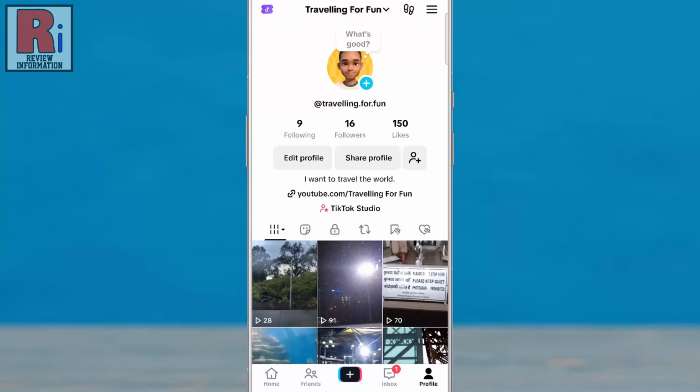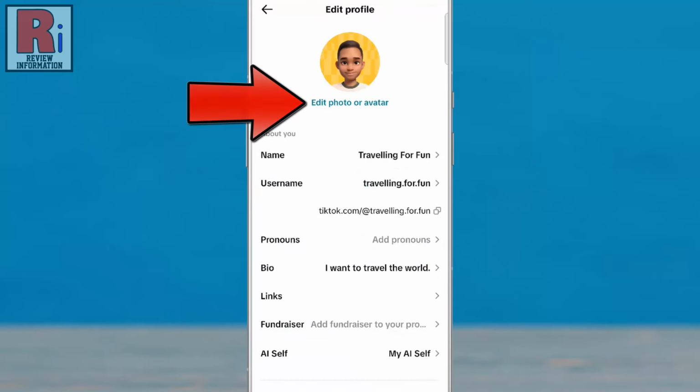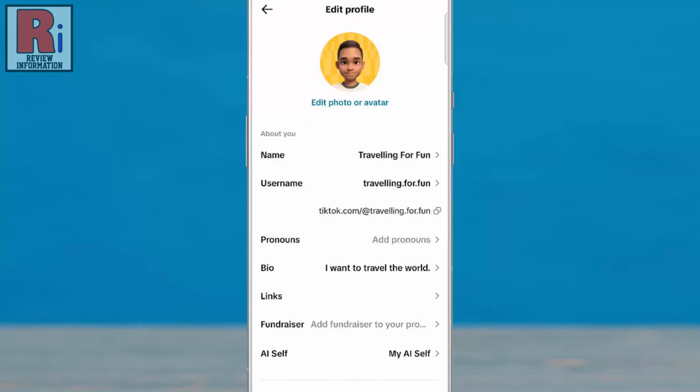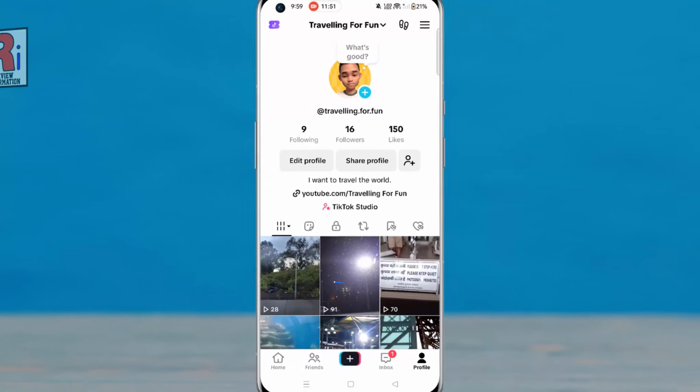For more options, tap Edit Profile again. Then select Edit Photo or Avatar. From here, you can edit, regenerate, or download your avatar. So that's how you can create your avatar on TikTok.